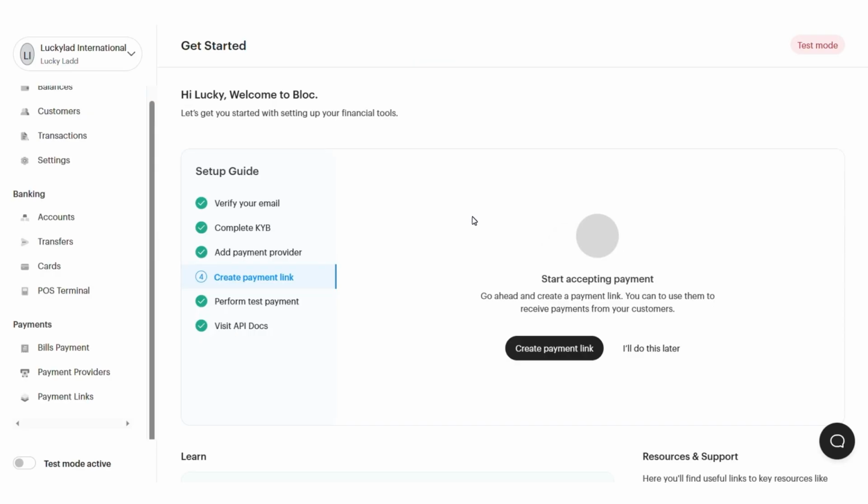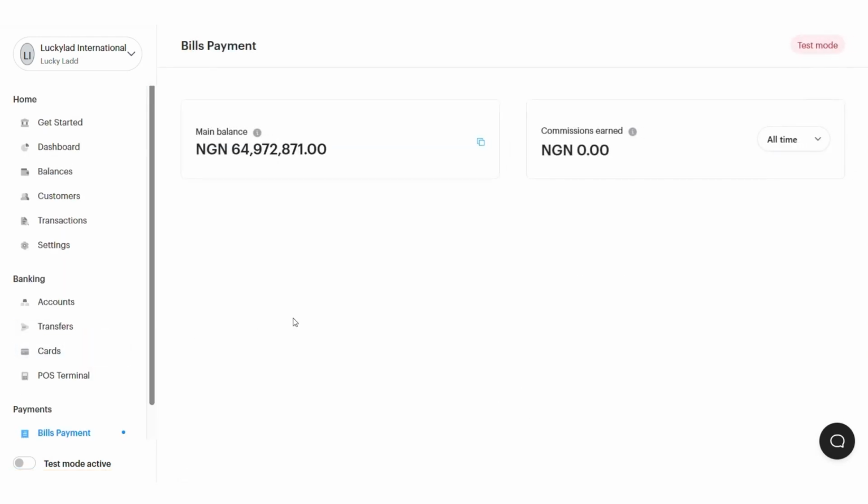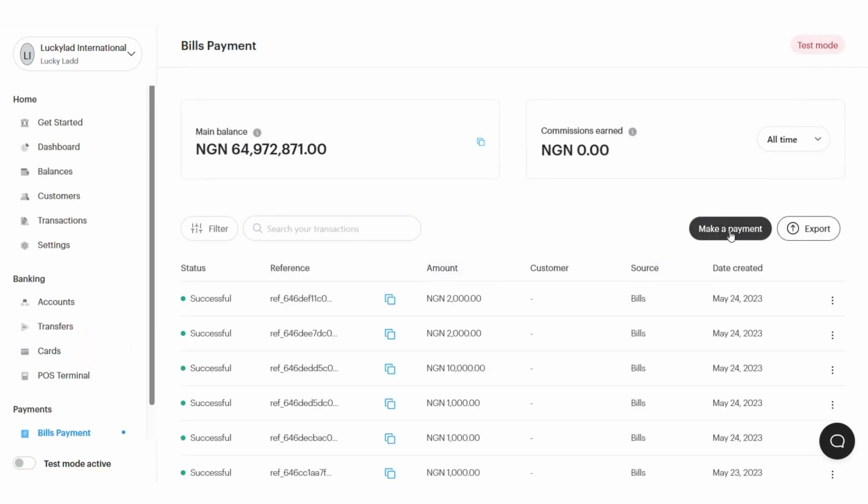To make a bill payment using your Bloc Dashboard, visit the Bills Payment tab of the dashboard and navigate to make a payment. Make sure your main balance is funded for this to be successful. Now, click on Make a Payment.